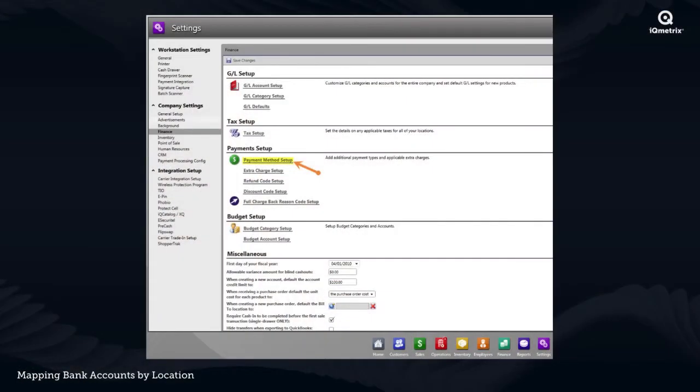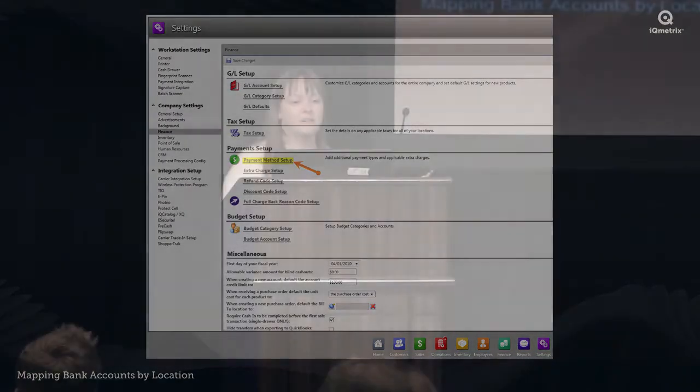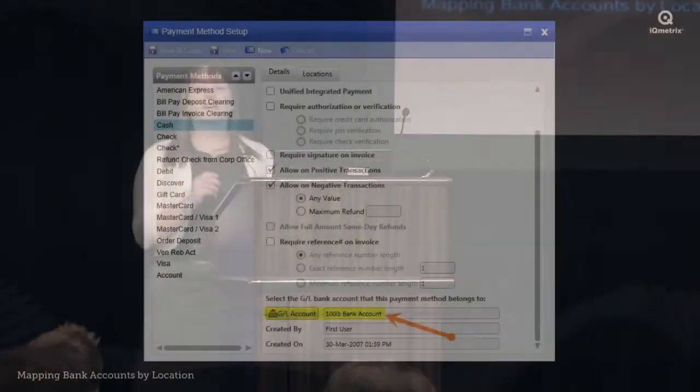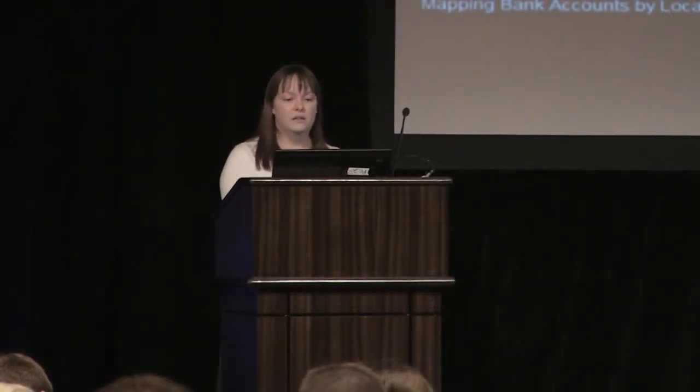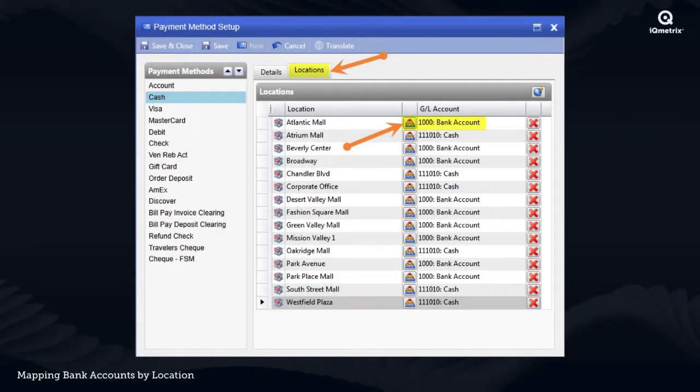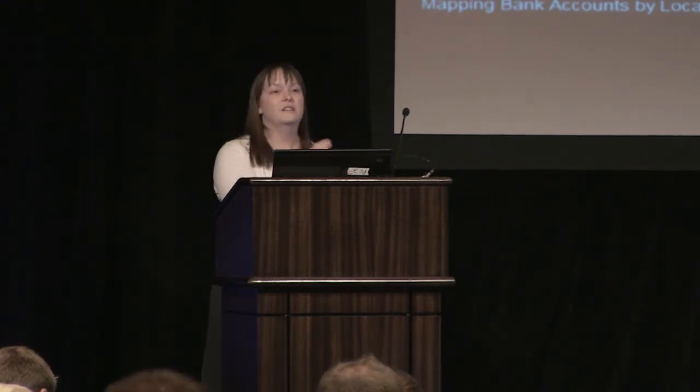We have our payment set up here, and we're going to look specifically at the payment method setup. Currently, we can map a bank account by payment type. So for all of your cash transactions for every location, one bank account, all of the credit card specific, MasterCard, Visa, etc., each their own bank account, checks, etc. Now we can map each payment type and each location to a specific GL account. So this is huge, especially if you're using one of our exports. You don't have to sort through those deposits when they get into your accounting software anymore. They're going to go directly into the account you want them in based on the location that they're rung up in.